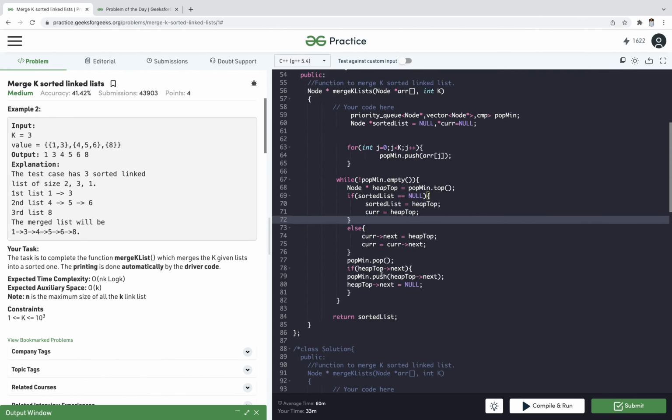So heap top next means the current smallest element is taken away from the list, so we need another element which is in the list after that particular element. Suppose we have added 5 and 5 is popped out, so we have to push 6 into the heap. That is the same thing which we are doing here. So we are pushing the next of 5, that is 6, in the heap, and then making the next of 5 null. That is the current position to after.